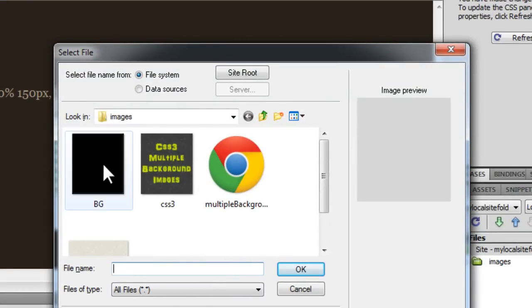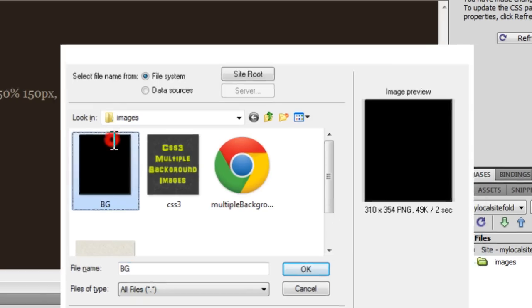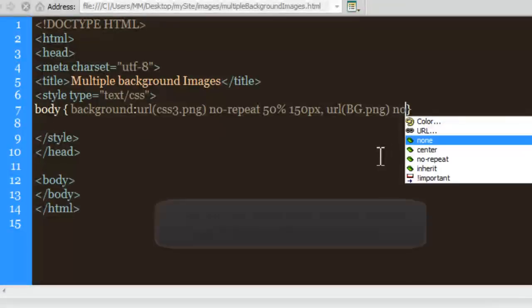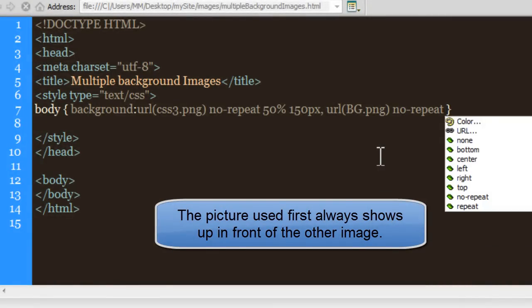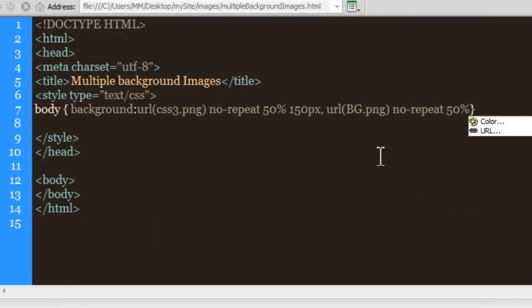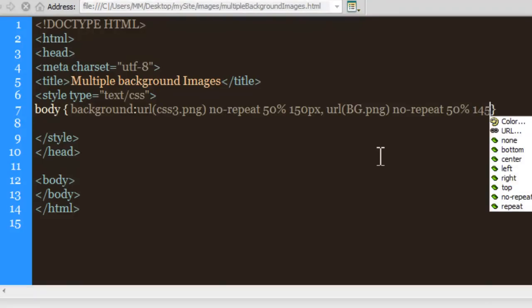This time guys I'm going to choose this black BG PNG image. I'm going to give a space, and then I need to say no repeat again. I wouldn't want this image to repeat either, so that's a no repeat, a space once again, and again I would want it to be at 50% along the x-axis, but from the top I would want it to be, let's say, at 145 px.